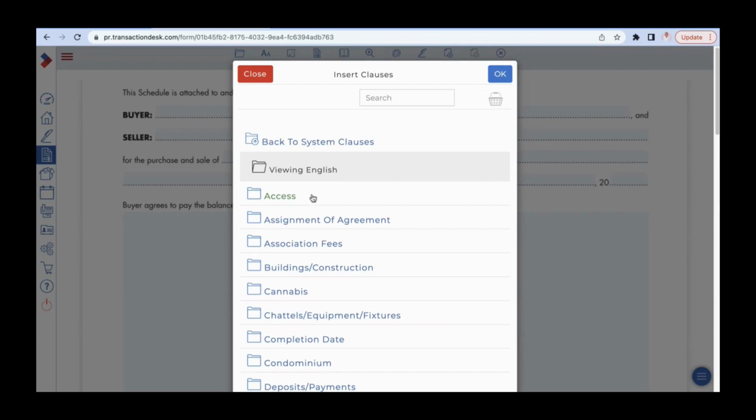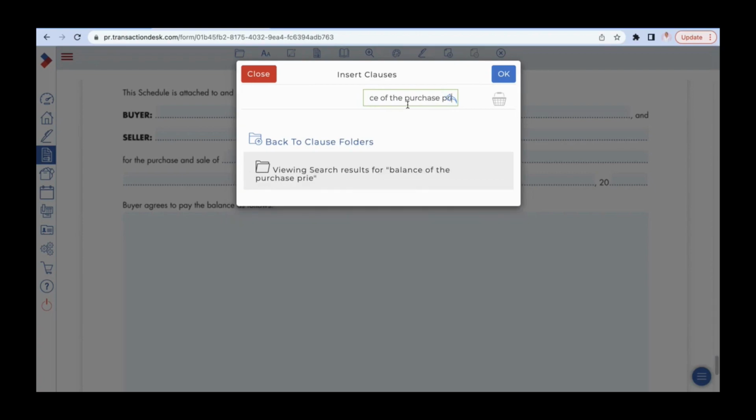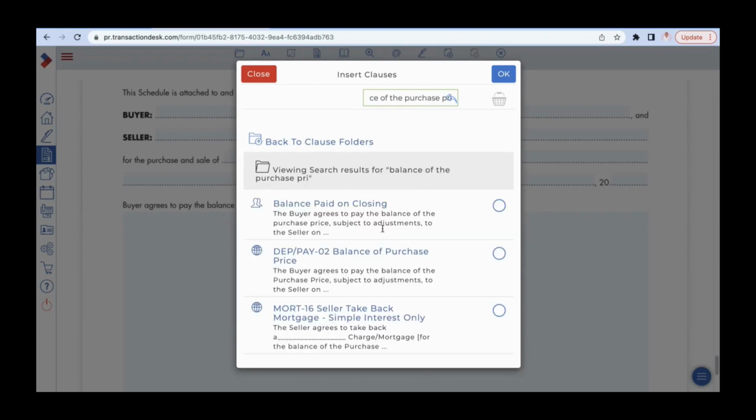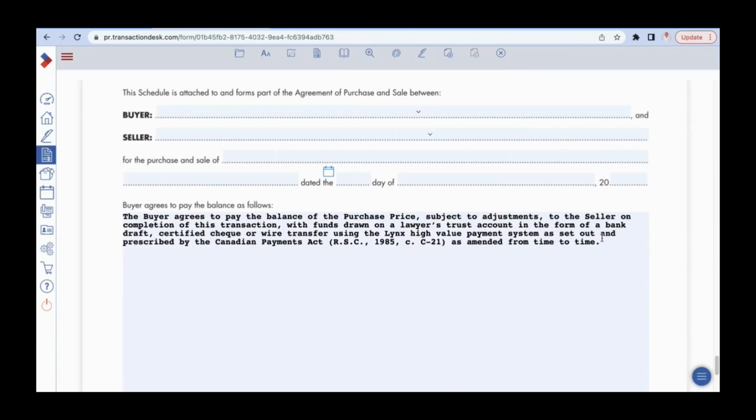Now, all of the clauses are categorized here. You can search for them with keywords. So I want to start with balance of the purchase price. I'm going to select that and click OK. And it will insert the clause.